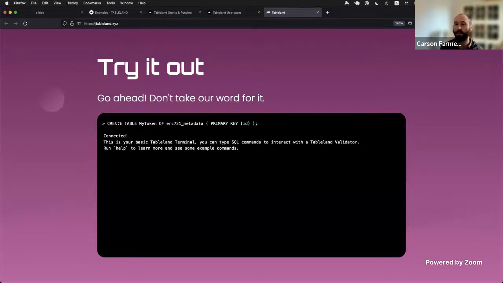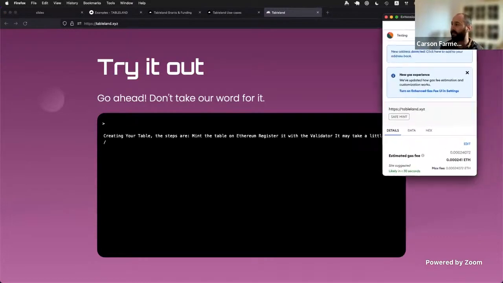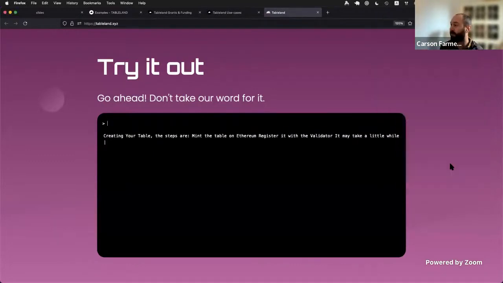So what I'm going to do is create a table called my token of type ERC 721 metadata. And I'm going to set the ID as the primary key. That makes it sort of relational in a sense. I can actually reference specific IDs, and in this case, these IDs are the token IDs of my ERC 721 token. So I'm going to run that, and it's going to ask me to sign some stuff because I'm actually minting an NFT, in this case on the Rinkeby testnet. So we're just going to confirm that.